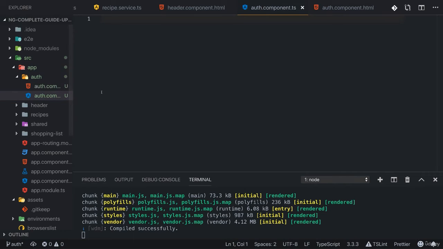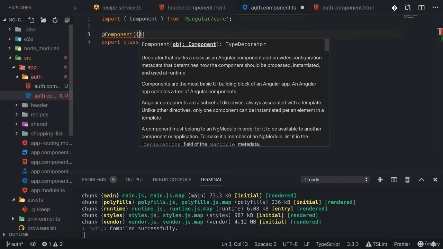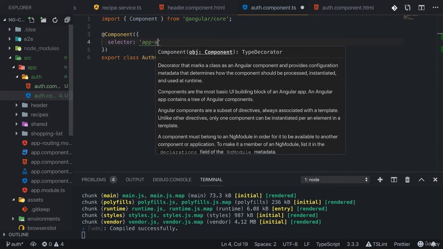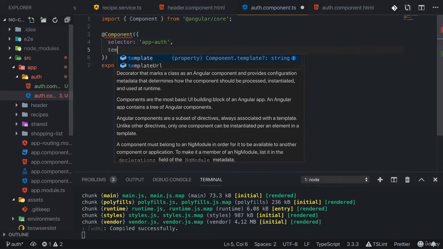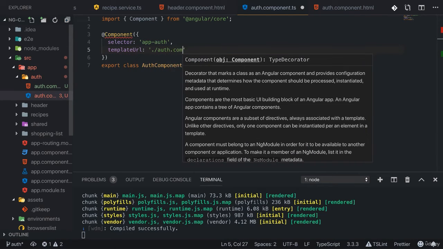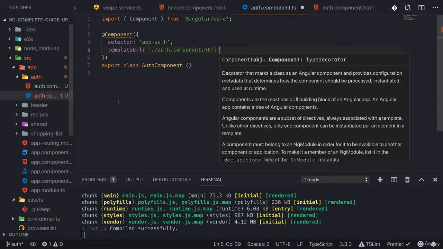Now, in our auth component TypeScript file, we export a class, AuthComponent, and as you learned, such a component is created by adding the @Component decorator. And there we need to define a selector, which in my case here will be app-auth. And we also need to tell Angular where to find our template. And that, of course, will be my auth.component.html file in the same folder as this component lives.